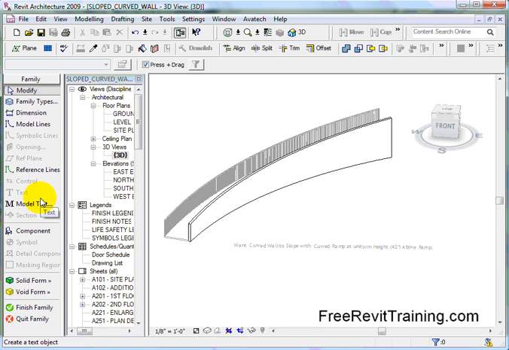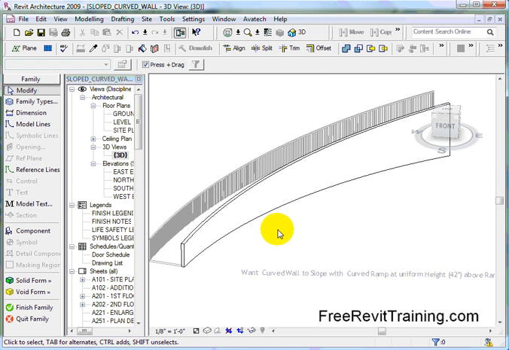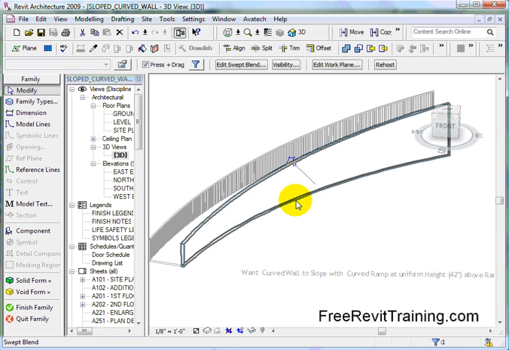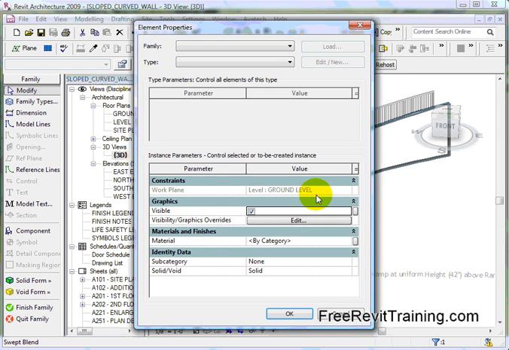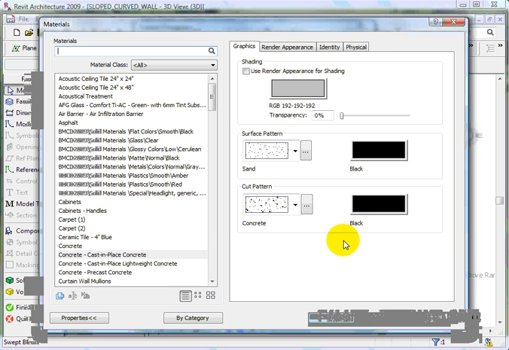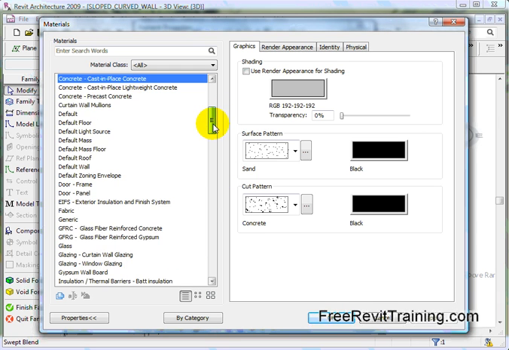Now, it's created, but notice, very, very important part here, we're not finished with the family. And here's the cool part. What if you want to change the material? Well, here's when you do it. You do it while you're still in the family. Currently, this is just some generic, I don't know, Play-Doh material. We want it to be, let's say, concrete or brick. Select the object, right-click, Element Properties, and you'll notice down here we have Materials. I can come in here and tell it what I want it to be. So we'll say Cast in Place Concrete. You pick whatever you'd like it to be.